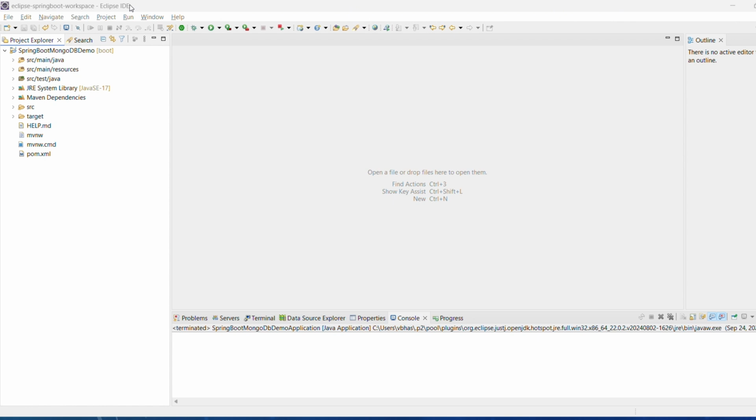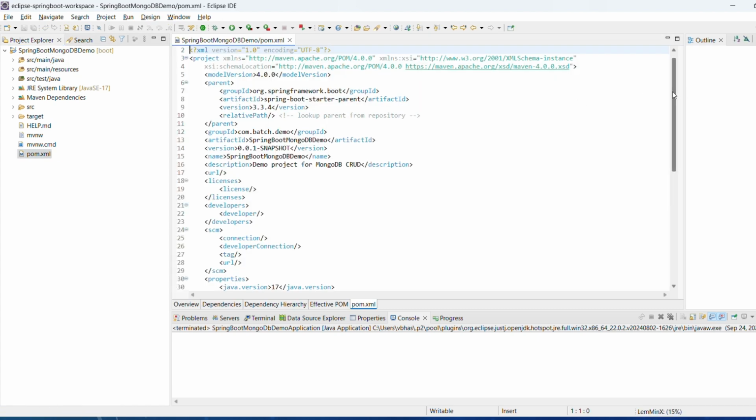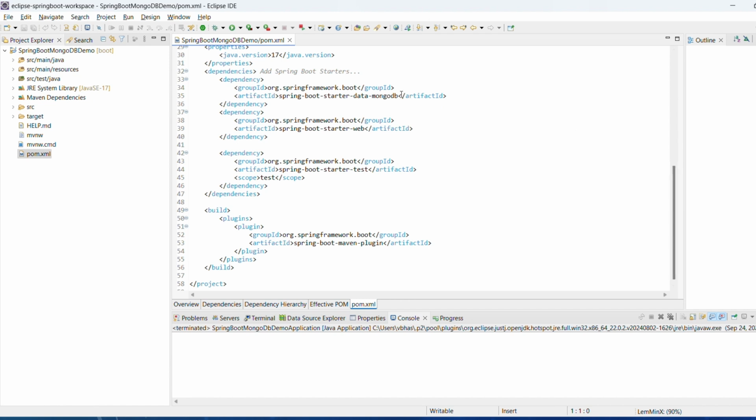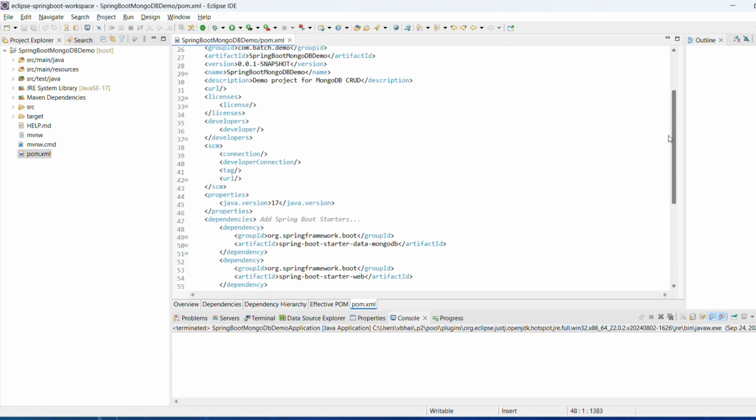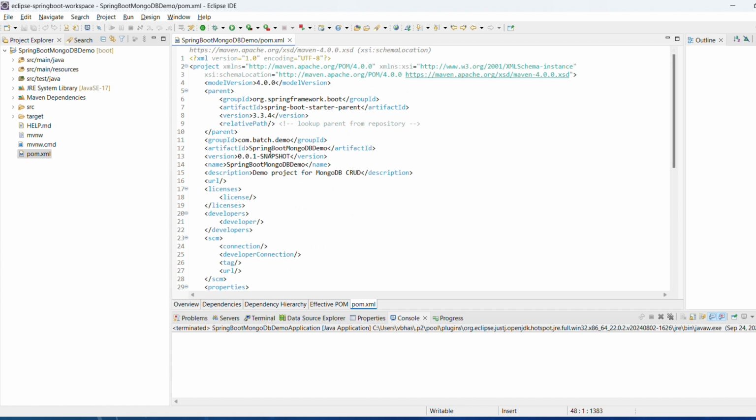So this is my Eclipse, and here I created one sample MongoDB demo project. In this, I'm using Java 17, and then I added the dependency of MongoDB, that is Spring Starter Data MongoDB, and we selected it as a web. So we need to select the dependency Spring Boot Starter Web. So these are the dependencies required for the Spring Boot application.